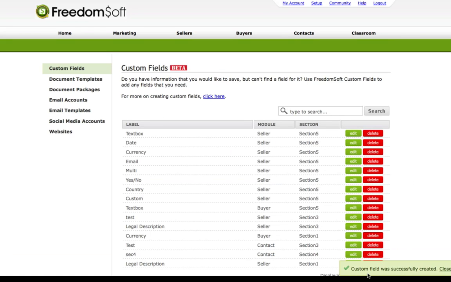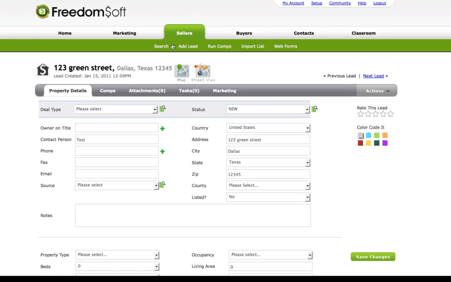Alright, so it says that my custom field was created. I've opened up another window up here, so let's go ahead and check it. We put in legal description, right? So what I want to do is refresh this page.